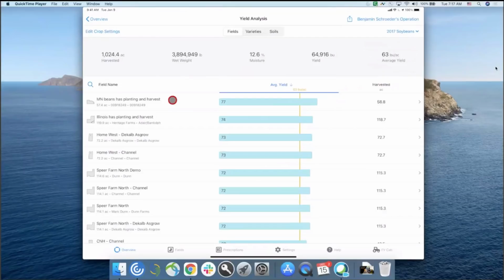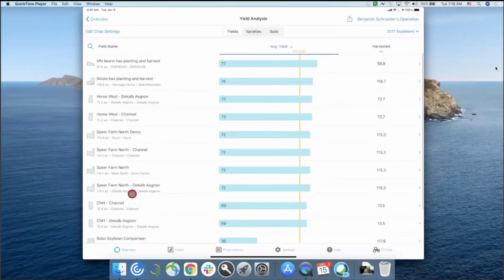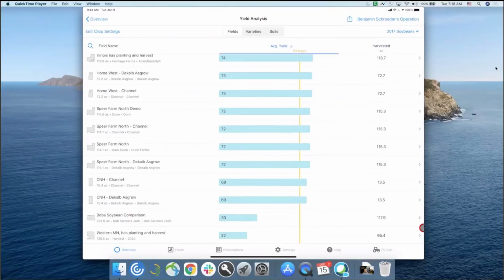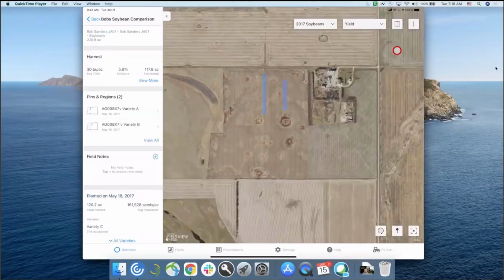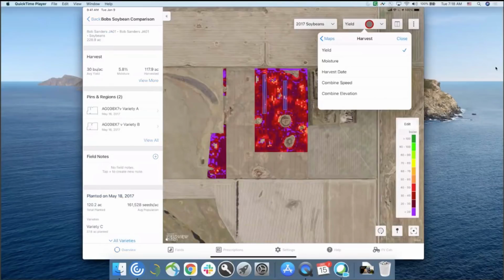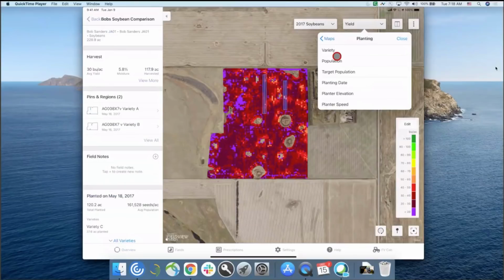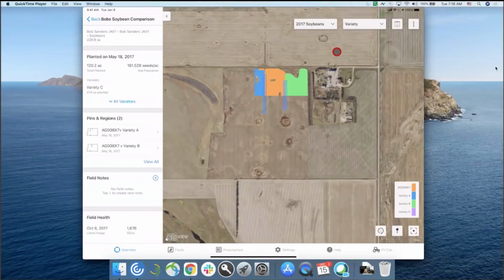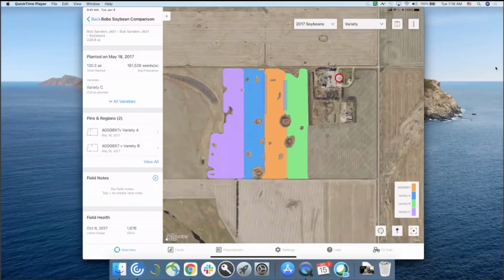And this looks very familiar to anybody who has used yield analysis very much. All of my 2017 soybean fields are displayed here. We're going to go into our soybean comparison field. And here is the block planting that I mentioned. So we have 120 acres planted to 4 different soybean varieties, one being Asgrow 008X7, and then 3 other varieties as well.